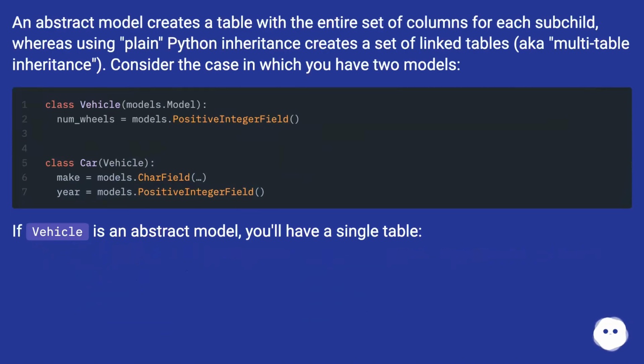An abstract model creates a table with the entire set of columns for each subchild, whereas using plain Python inheritance creates a set of linked tables, aka multi-table inheritance. Consider the case in which you have two models. If Vehicle is an abstract model, you'll have a single table.